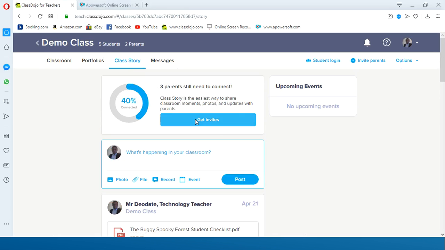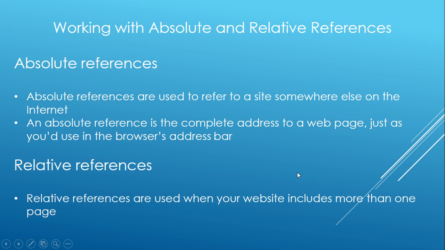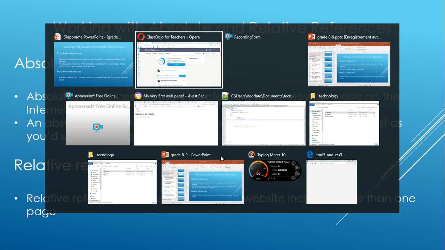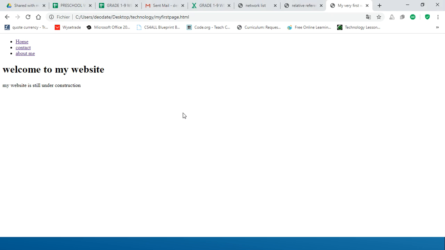So far, you have already worked on absolute references when you created your hyperlinks, but today we're going to concentrate on relative references. So we are going to create a website that is going to include more than one web page. I have already created mine, so this is it. Let me show you. This is what you will create at the end of this lesson.